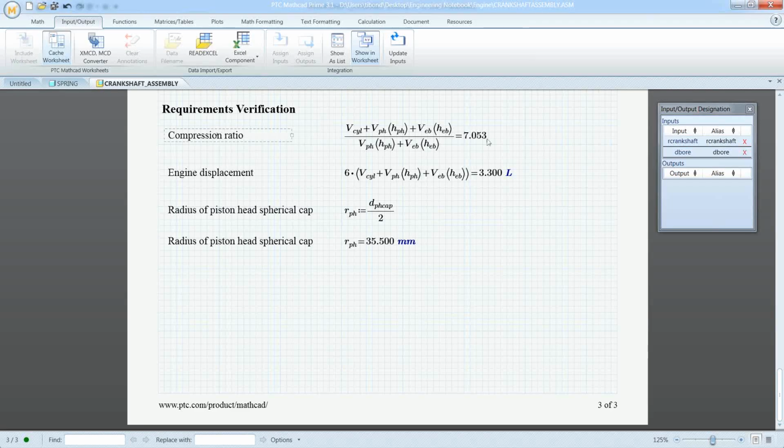Now, we have all of the data we need from the CAD model to verify way down at the bottom that the compression ratio is between 7 and 9. Fantastic. The engine displacement is right on the money at 3.3, right on that limit. But how did we get to that point?